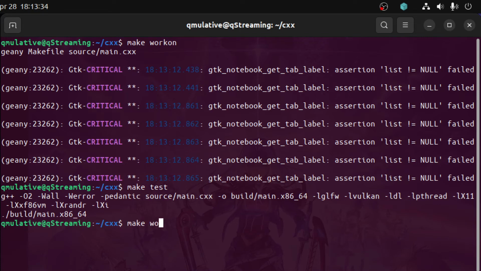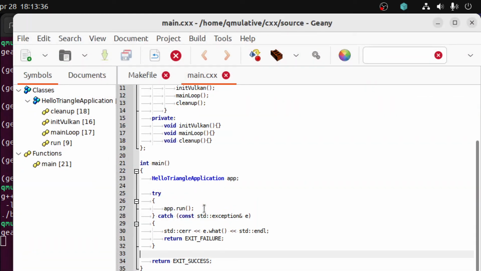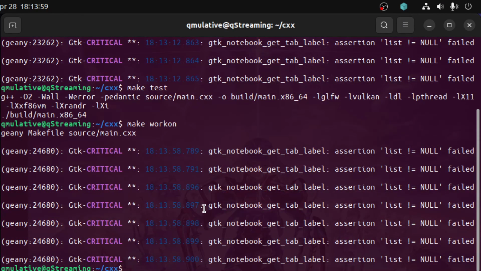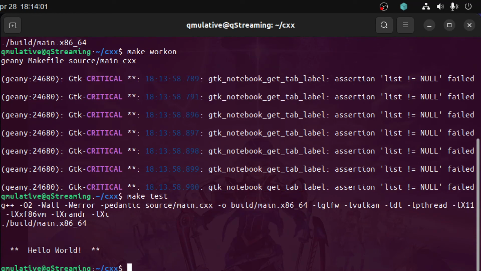If you like, you can add the hello world line just before return EXIT_SUCCESS. So std::cout, Hello world exclamation point. Like that. Save, quit, make test. Just to make sure that the program is actually running and not crashing out or something.